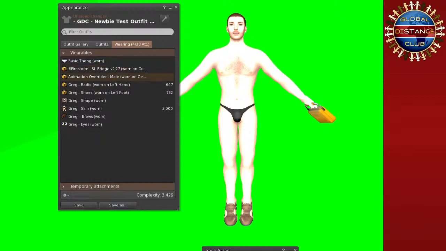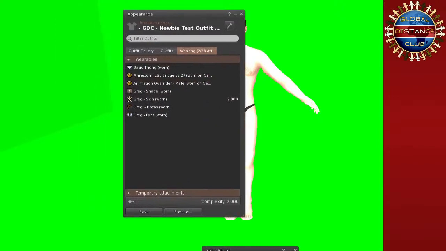Animation overrider, that is to move your avatar. Well, you could keep it on, might be a good idea, but let's get rid of the radio, the shoes. The shape you can't remove, the skin you can't remove, the eyebrows you can't remove. You can only exchange it for other stuff. And Greg's eyes, you can only exchange it. So next step, let me move it back.